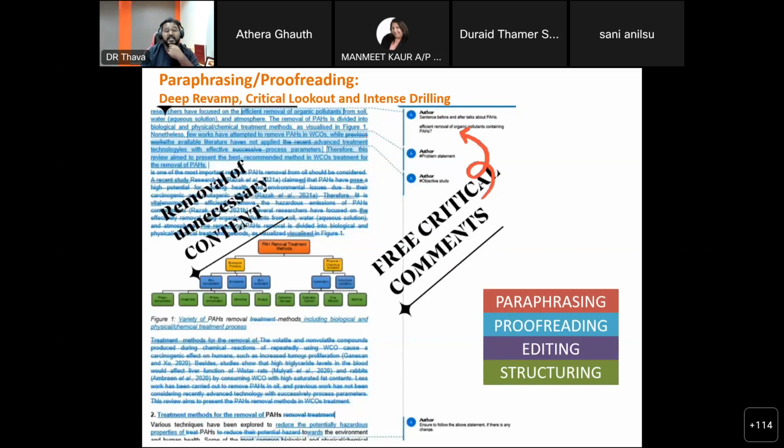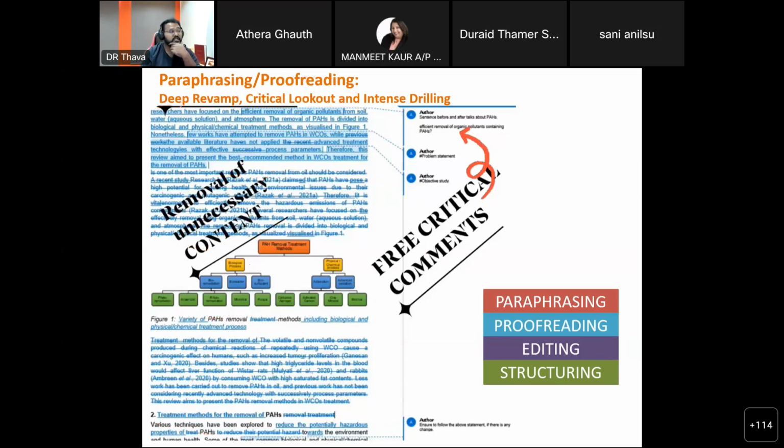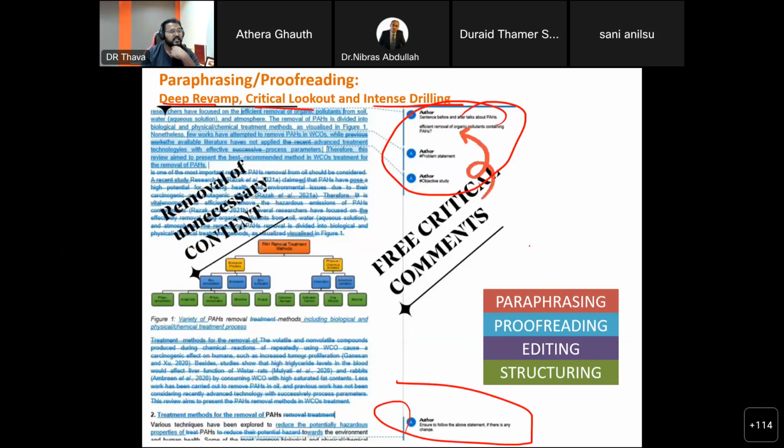But if you want deep work, and your English writing is very basic, like you're still learning, then you need paraphrasing, proofreading, editing, structuring to this level. This is what we do. This is the level that we work at normally. We go through in-depth, deep revamp, critical lookout, and intense drilling with critical comments wherever necessary. This is free critical comments. This is what we do as part of paraphrasing, proofreading, editing, and structuring.